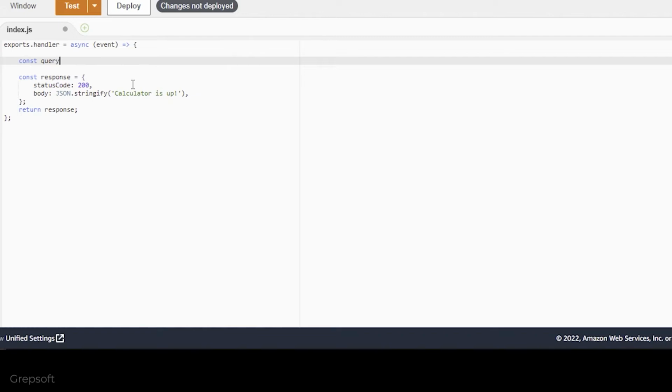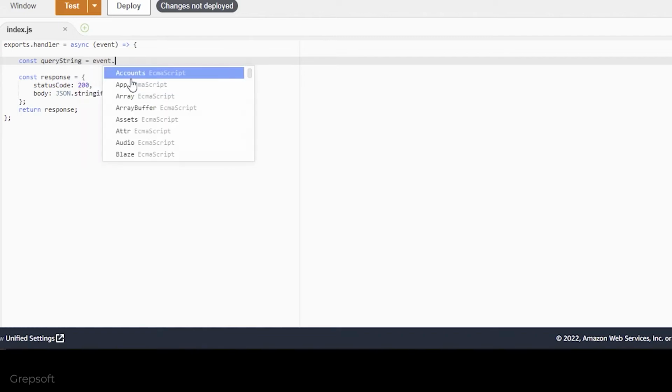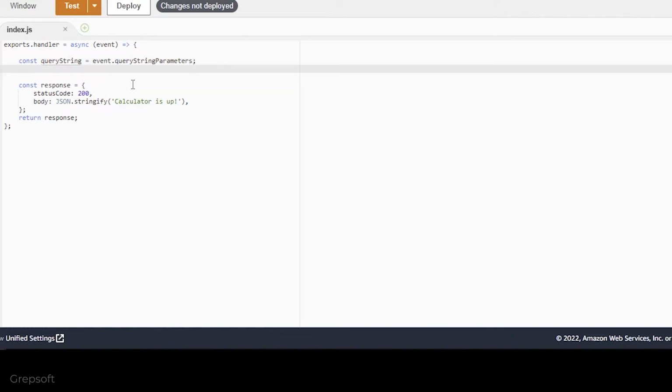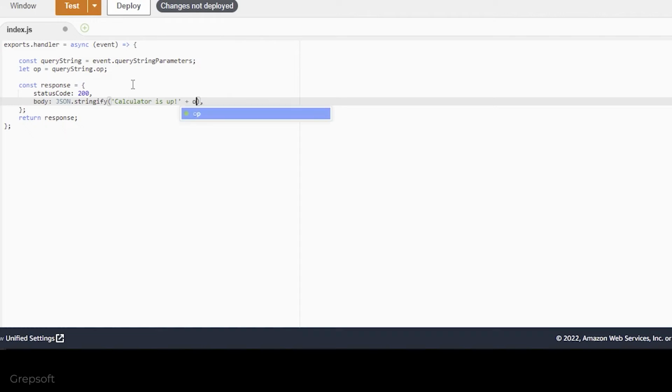Well, I'll come here and I'll say query string is equal to, so it's in the query string parameters object. So I'll say query string parameters, right? Like that. And then all I'll do is I'll say let operation equal query string dot operation or op. Let's pass that back and see if it actually is working. So I'll say op, I'll say deploy. All right, so I'll come here and I'll say question mark op equals add. Good, so we're able to pass our parameters, so let's make use of it.